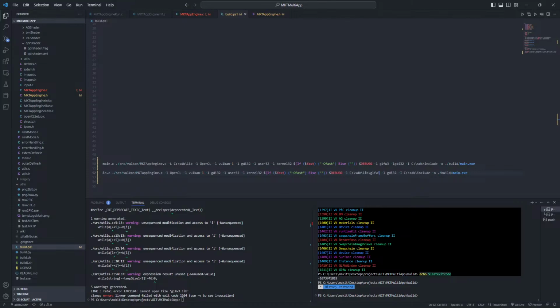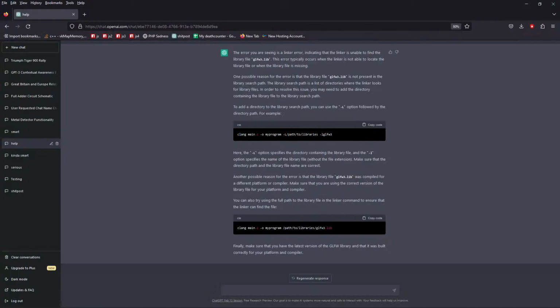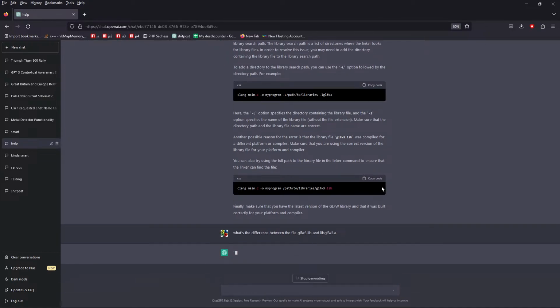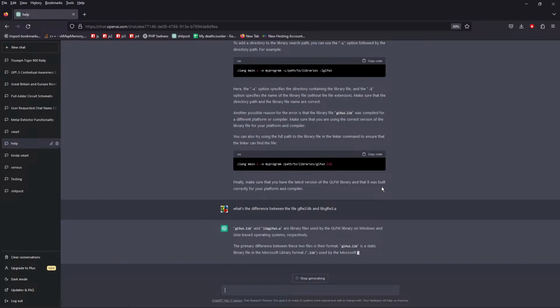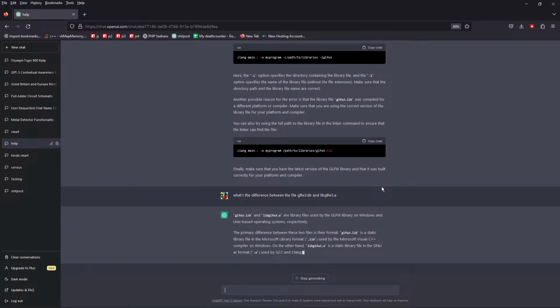Now this is where ChatGPT should shine, and I do believe it will, I'm hoping. What's the difference between the file glfw3.lib and libglfw3.a? It should shine here. Yep, and it's a static.